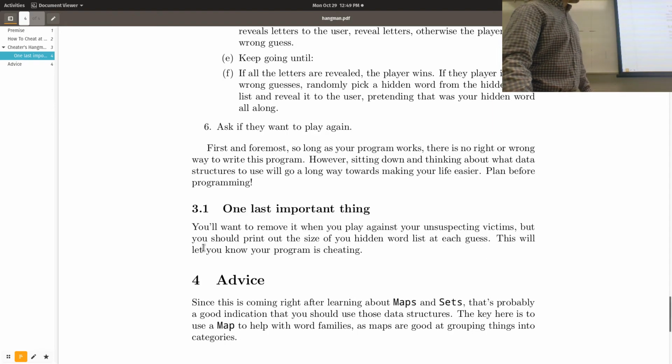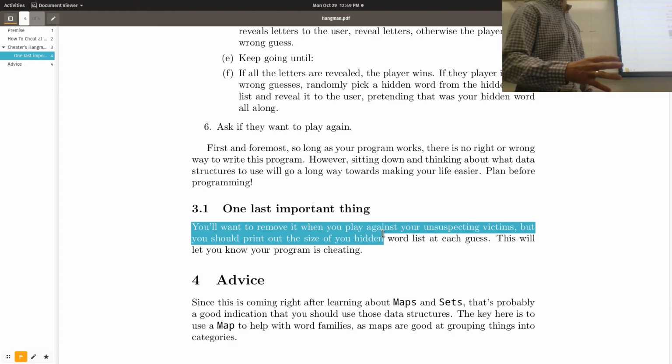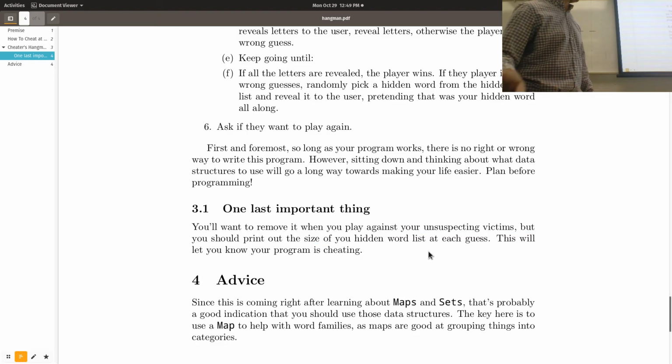Another thing, you'll want to remove it when you're using it to play a prank on people in other classes or roommates or family members or whatever. But you should print out how many hidden words you have at each guess, like the size of your hidden word list, to see just how it progresses. This will let you know that your program's cheating successfully. Obviously, remove it when you want to play against some unsuspecting rube.